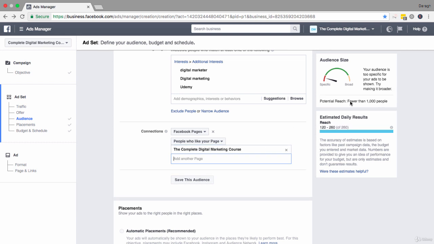And you can see that my fuel gauge here has dropped right down to 1,000. The reason is that if I select this option, people who like my page, it will apply that variable plus all of the other things that I've selected above. So that really does narrow your audience. It's not that they like my page or they are the things above. It's that they like my page and they meet the criteria above as well. So that's important to understand.